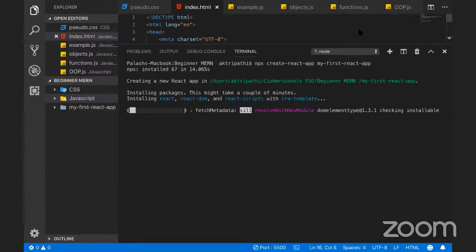There are a few questions. What is the full form of npx? So npx is node package execute, like node package manager, node package execute. Okay, so what it does is it executes from the internet directly. Anyway, so in the meanwhile it installs all this dependency.